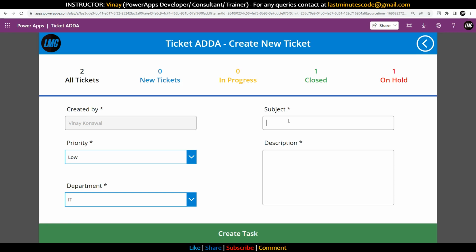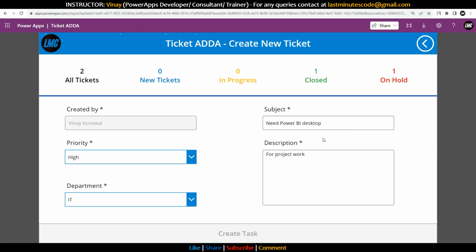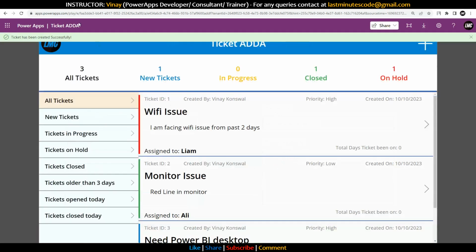So this time I'll say I need Power BI desktop. I'll say something like that. It is an IT priority high for project work, I'll say. And I'll create the task. And we'll wait. See, the ticket has been created successfully.